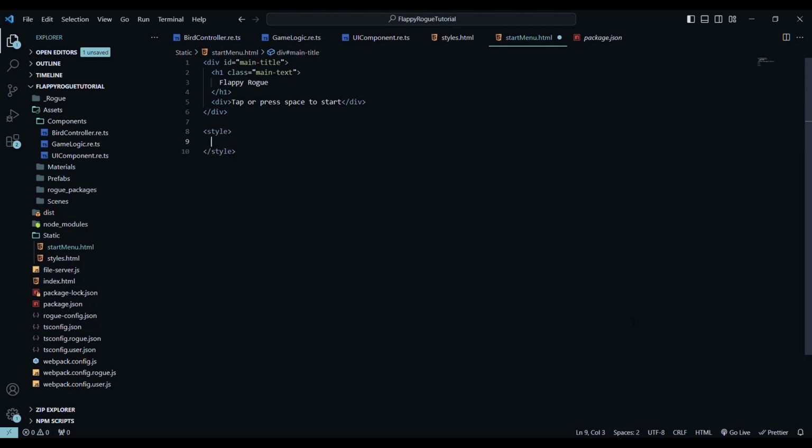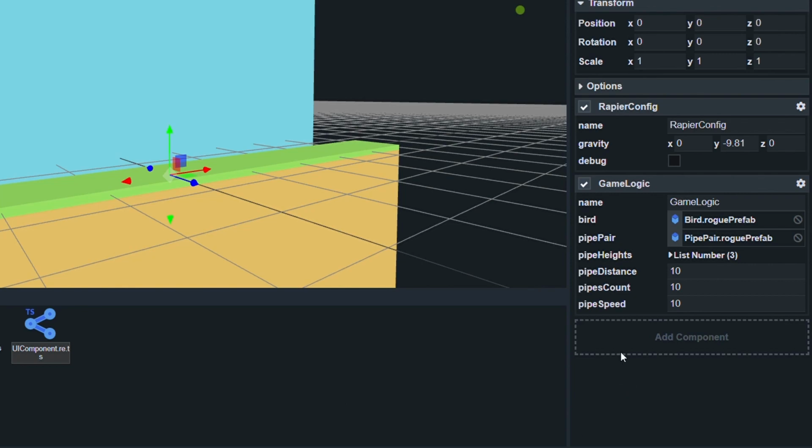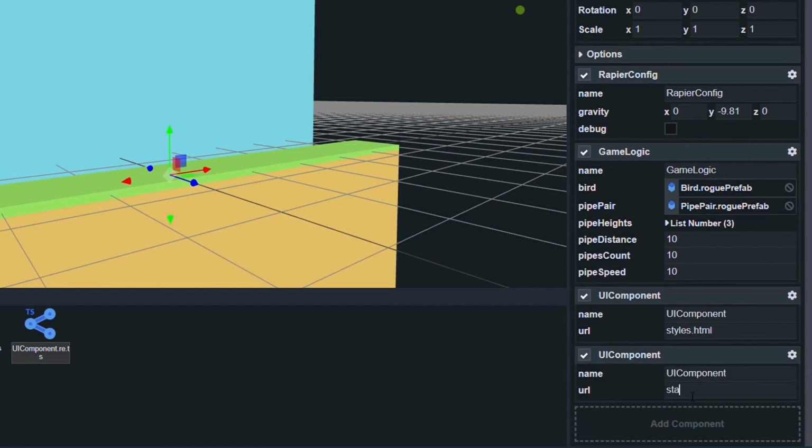I'm also adding some additional styles that are specific to this component, including a simple grow and shrink animation for the message. Now back at the editor, we'll add a UI component below the game logic component and set the URL field to styles.html. We'll add another one and set the URL to startmenu.html. And we'll set a name for these components. We'll call them UI styles and UI start menu respectively.